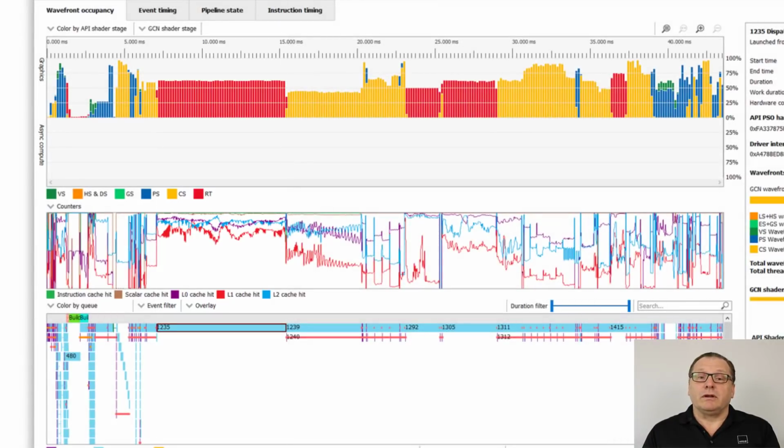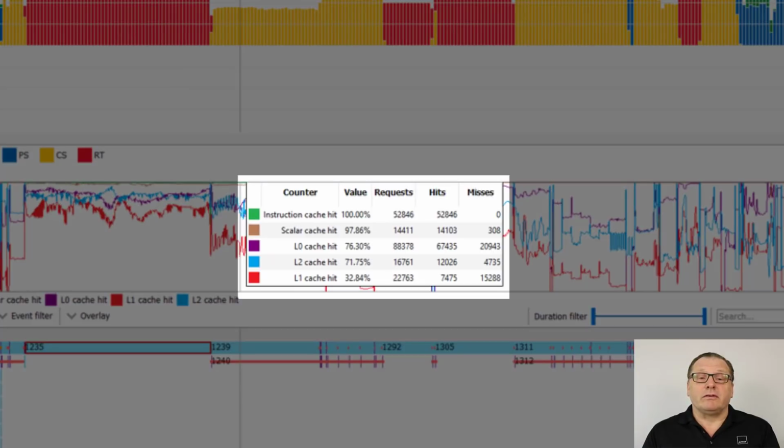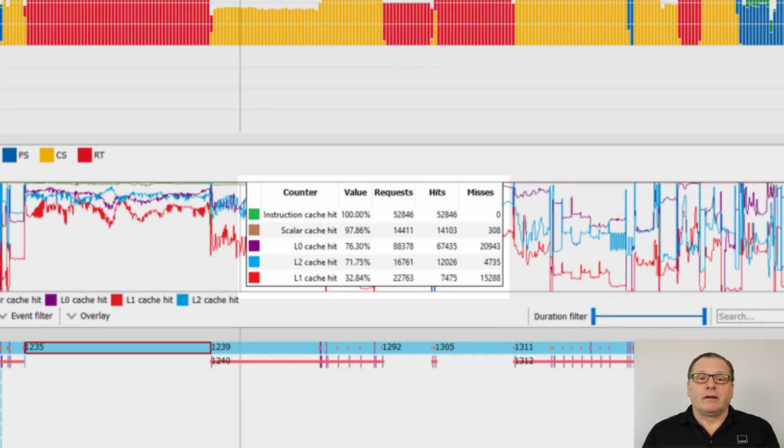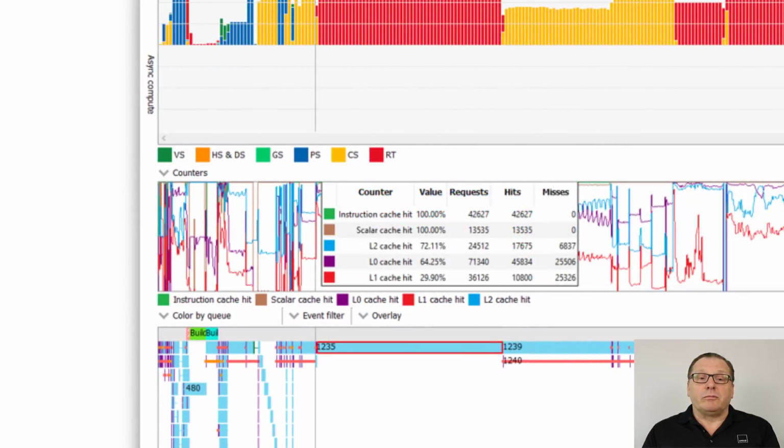The counter data is displayed on the same timeline, making it possible to correlate with other activity on the GPU. Mousing over the counter view displays a pop-up summary of the hit data at the mouse position. The summary displays more detailed data, including the hit percentage, the number of requests, hits and misses. The list of counters and their values are ordered based on the cache hit percentage, with the highest at the top. As the mouse is moved along the graph, the list updates with the values and then reorders the rows based on the new percentages.